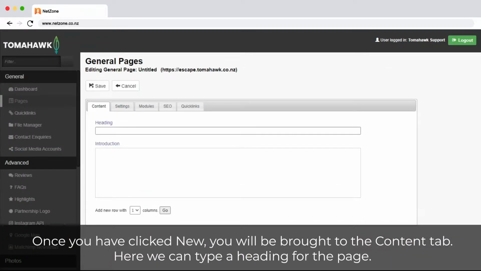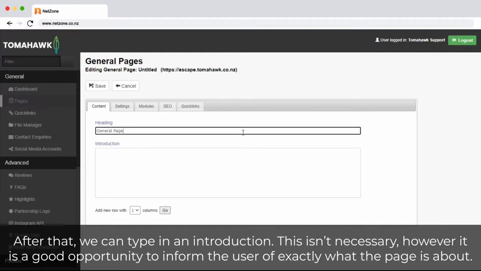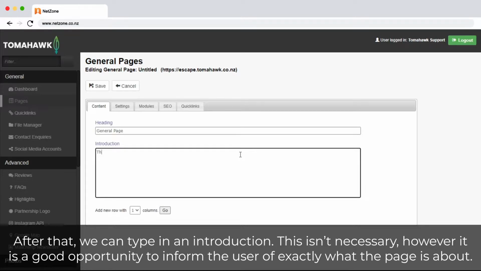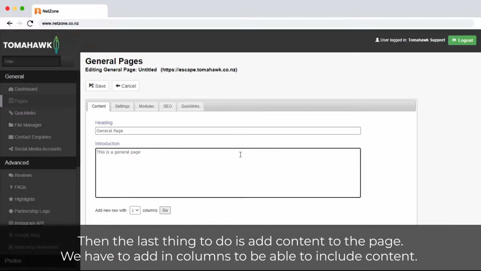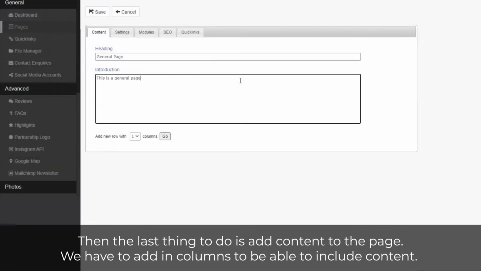Once you have clicked New, you'll be brought to the Content tab. Here, we can type a heading for the page. After that, we can type in an introduction. This isn't necessary, but is a good opportunity to inform the user of exactly what the page is about. Then the last thing to do is add content to the page.